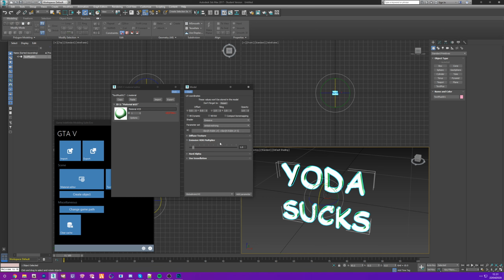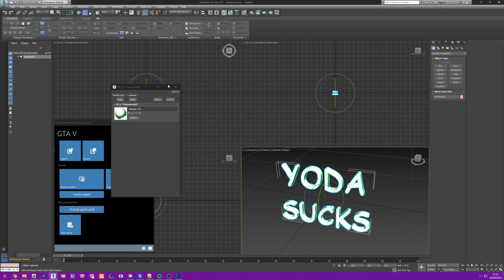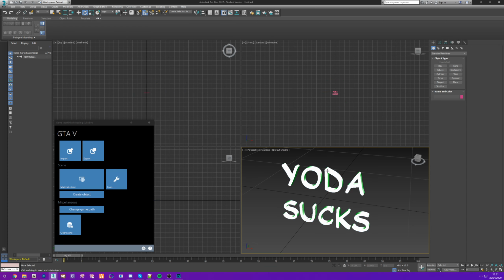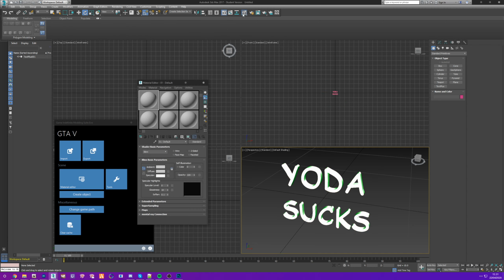Emissive HDR is where you select how much you want the material to glow. So in this case, I want this to just glow, so I'm going to turn this all the way up to 16. Hard alpha is just going to turn that off, and tessellation is down.